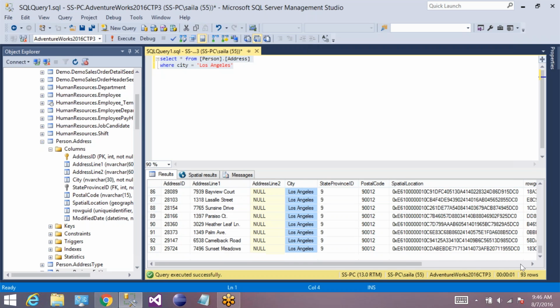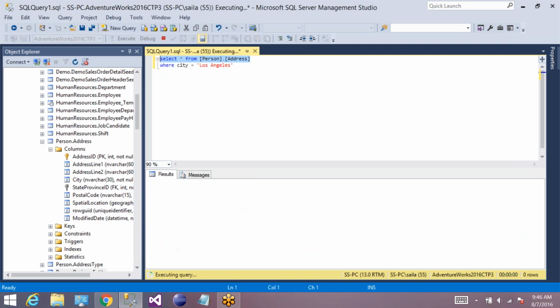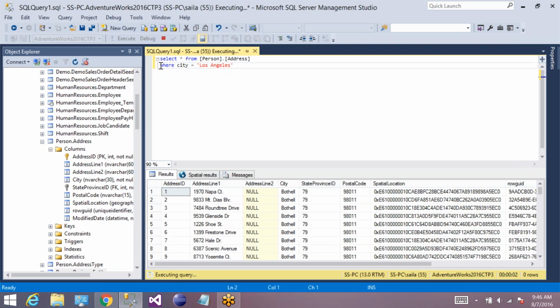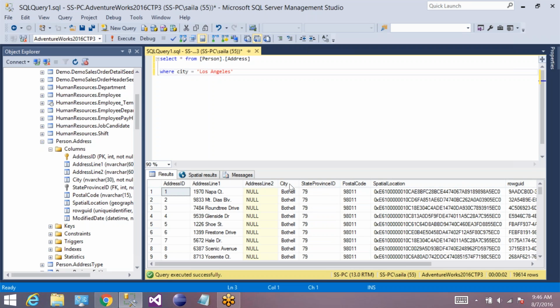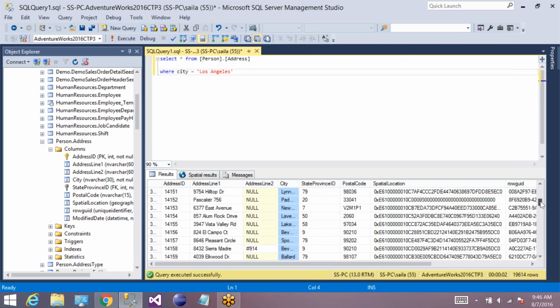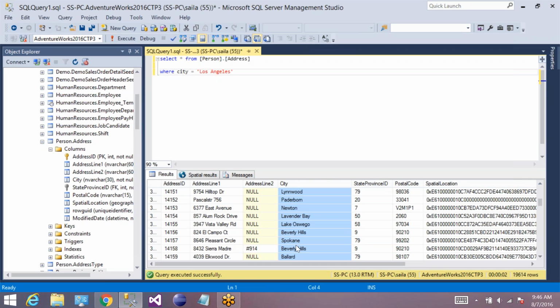So right now, how many records do I have? Look, the number. 93. All of them. What is the city? All of them Los Angeles. So if I run only the top one without the condition, I have city. Look in this column. I have city everywhere, right? All the cities I can see, right?